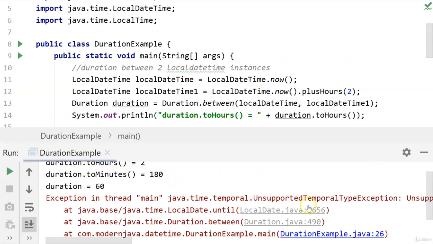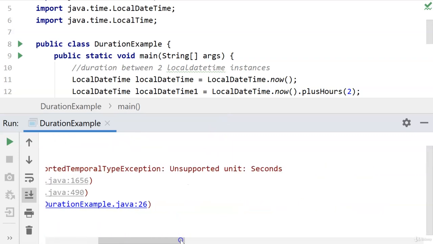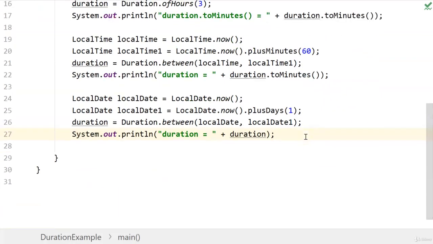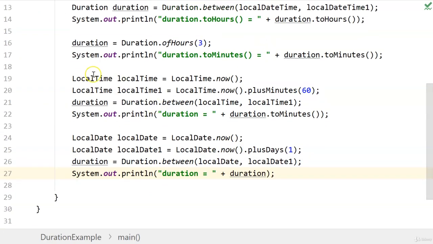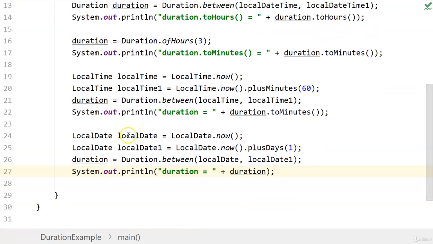So here we got an exception, and it's saying unsupported unit seconds. So you cannot have a duration checked between date instances. The only instances where it is supported are those that have time. So just keep in mind that duration cannot be checked between date instances. You have to have an instance where seconds are provided, or it is an instance of time.